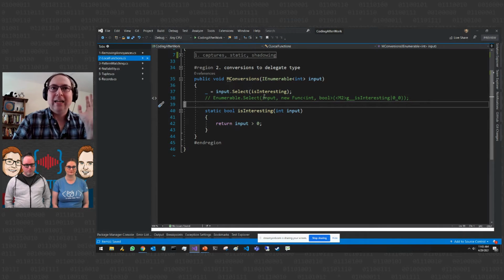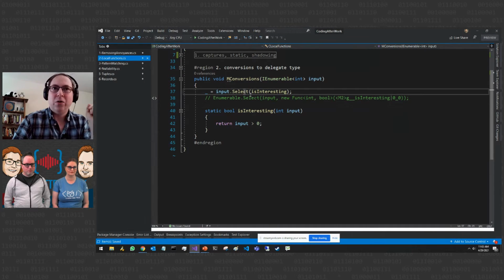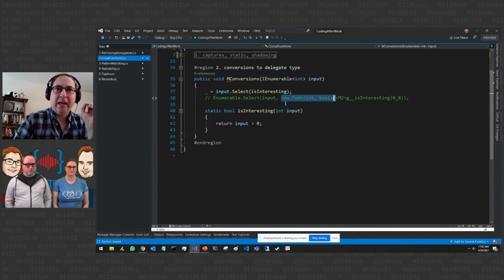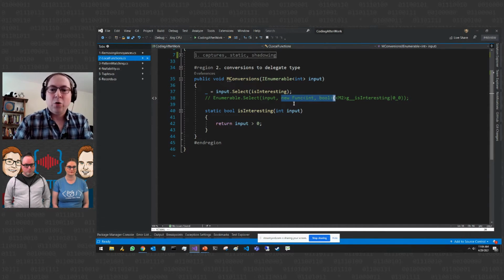Depending on exactly how you pass your lambda or your local function into your method, the code that is generated here will be slightly different. In some cases, we'll just create a new func on the fly, but that means every time you run this code, there's a new allocation. In some cases we'll create one, but we'll save it and reuse it for subsequent uses.